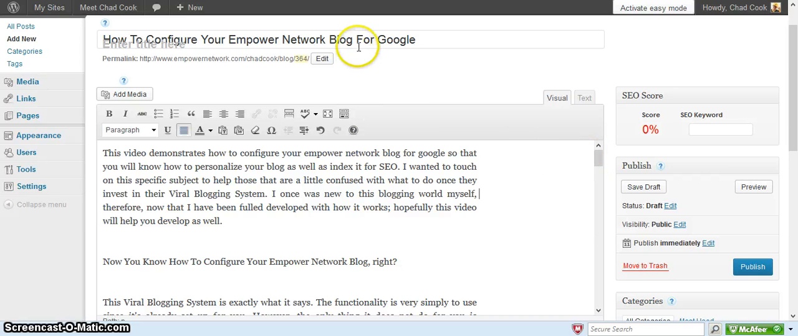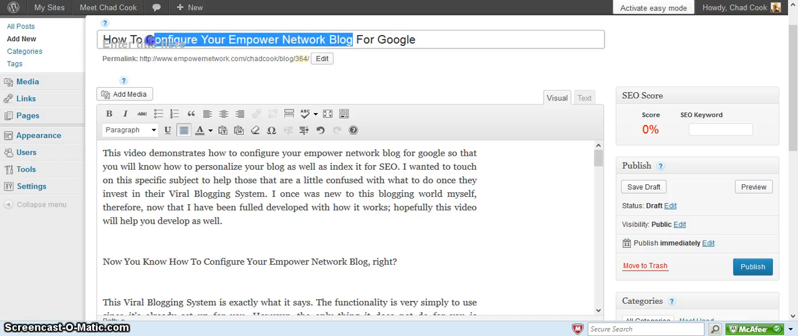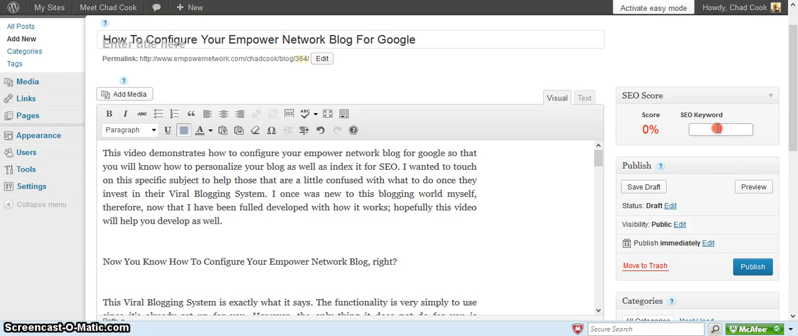And the other thing too, guys, is whatever your keyword is. For example, the keyword I'm going to use is how to configure your Empower Network blog. A lot of people want to type that into Google and search for that, because that's why you're here: you want to learn exactly how to configure your blog for Google so it can be indexed properly and be found. So I'm going to put my keyword, which in this case is a long tail keyword. Again, a keyword is anything that other people are searching for.